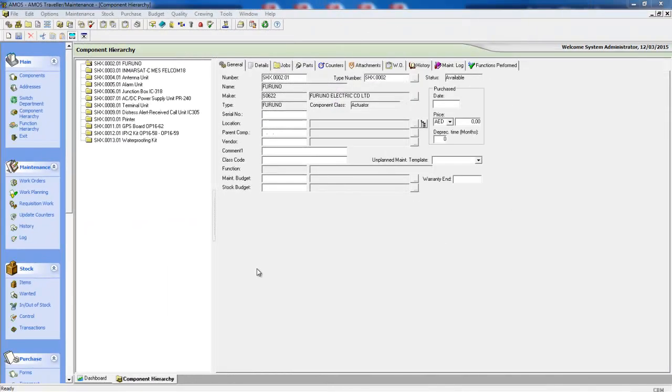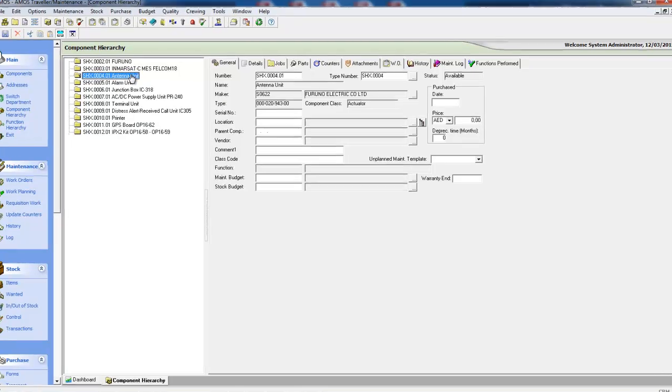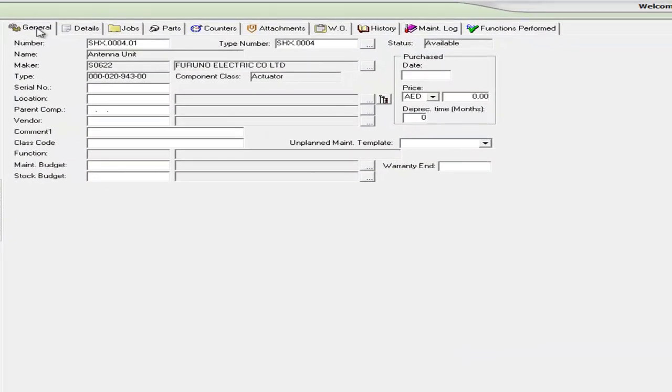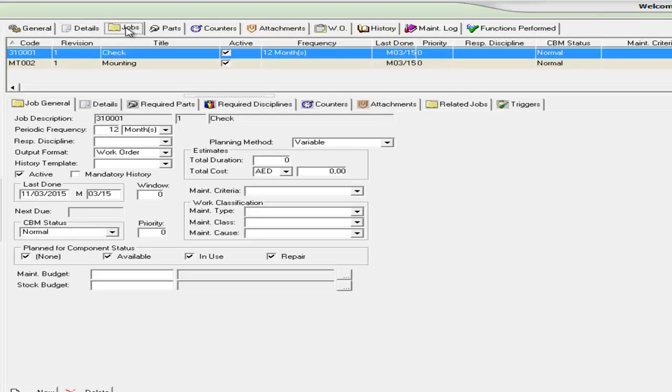We can now take a look at the information created for every single component. For example, the antenna unit. This tab shows general information of the component. This tab shows the list of maintenance tasks for this component.